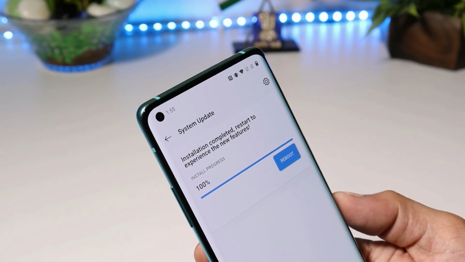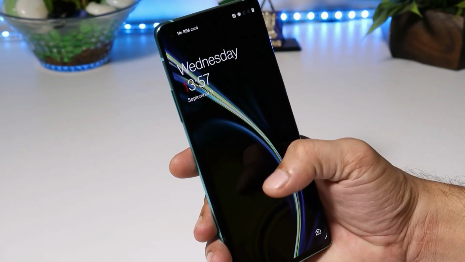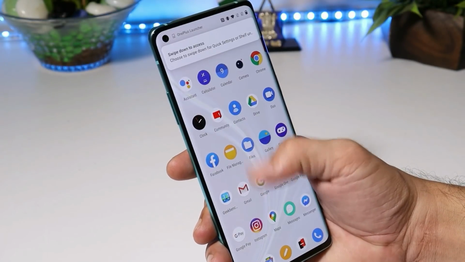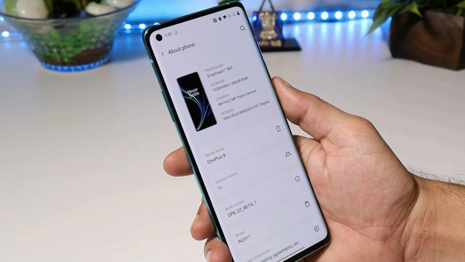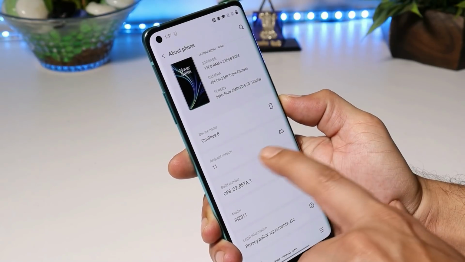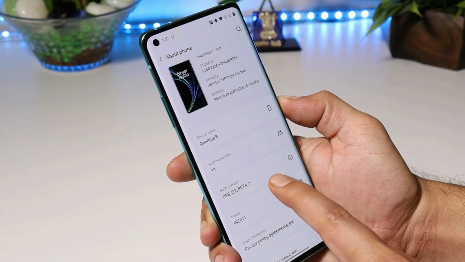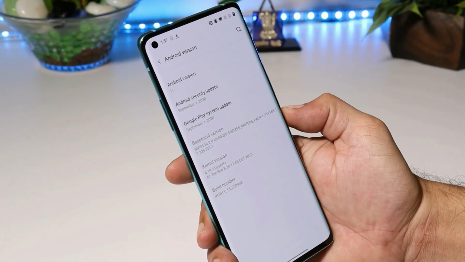So once the installation process is completed, you can tap on reboot. So our device has been successfully updated. Let me show you the software information by going inside the settings, about phone, and here you can see a new clean UI of the about section where the device name is OnePlus 8, Android version is Android 11, build number is Open Beta 1 and security patch is 1st September 2020, build date is 8 September.